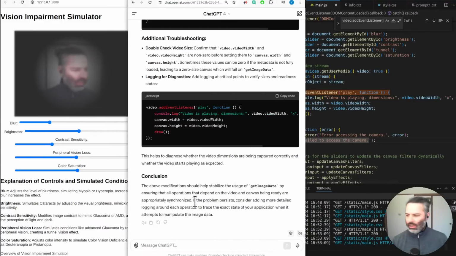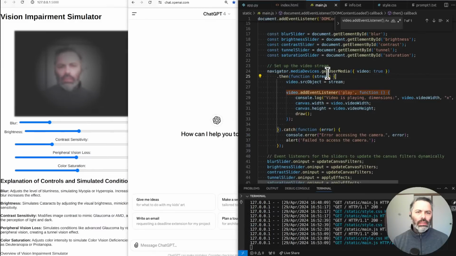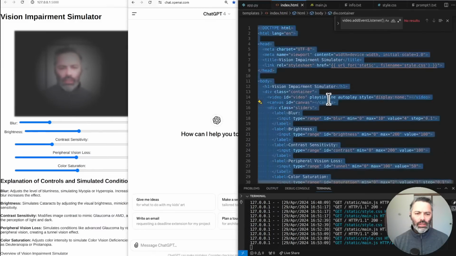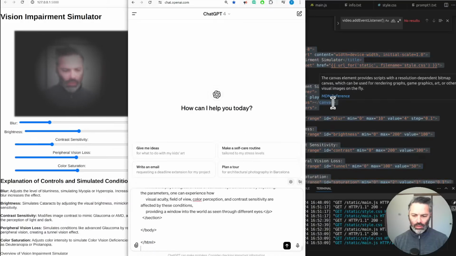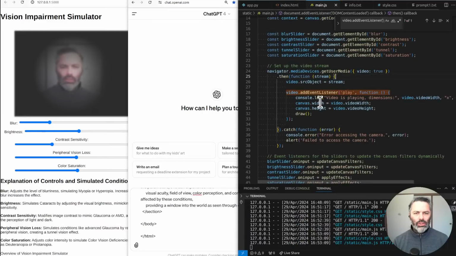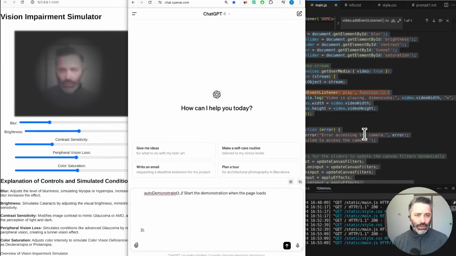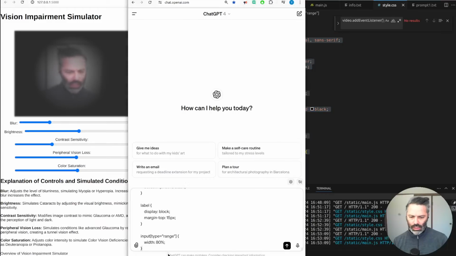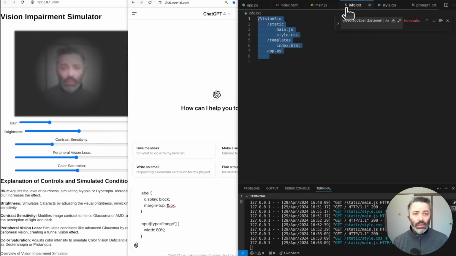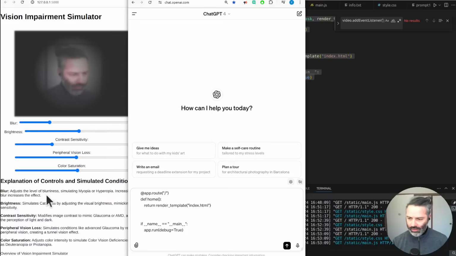Try a zero shot prompt. Start a new chat. Just pop in the HTML and the JavaScript code. I also need the style CSS. Maybe that's what we forgot before. I think it does need to know that this is a Flask application.